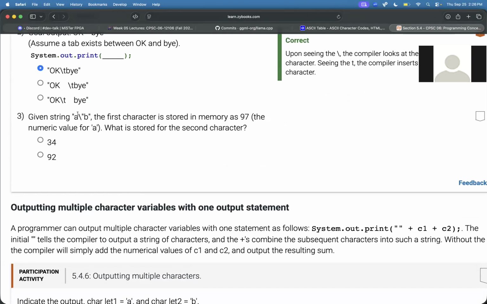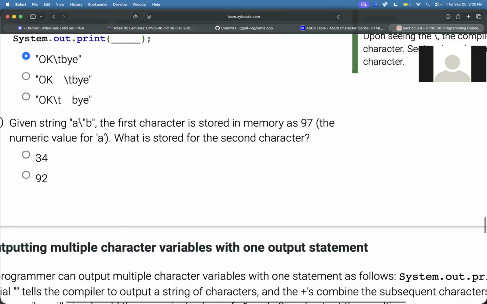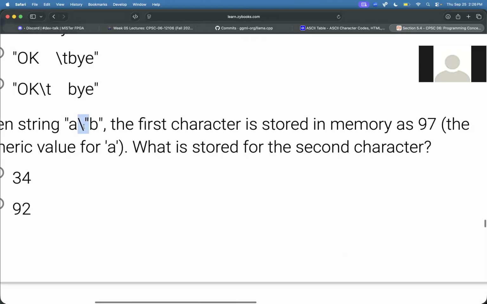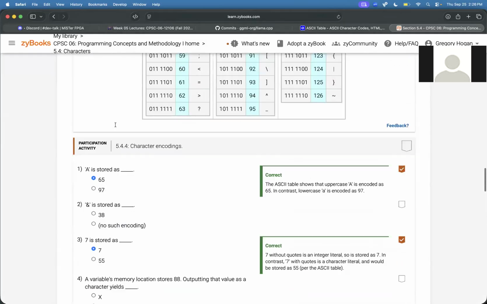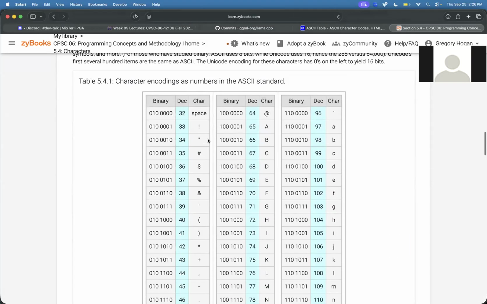Now, if you want to actually print a backslash... oh, this is annoying. Given the string a \" b, the first character is stored in memory as 97, because a lowercase a apparently is 97. And then they ask what is stored for the second character. What they would expect you to understand here is that this is backslash quote, and backslash quote is the quote symbol. So they want you to look in the ASCII table for the double quote symbol.